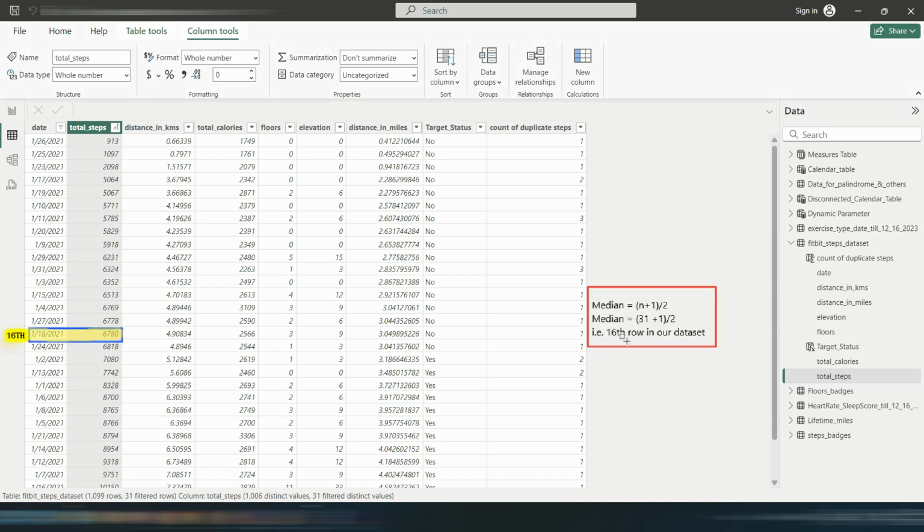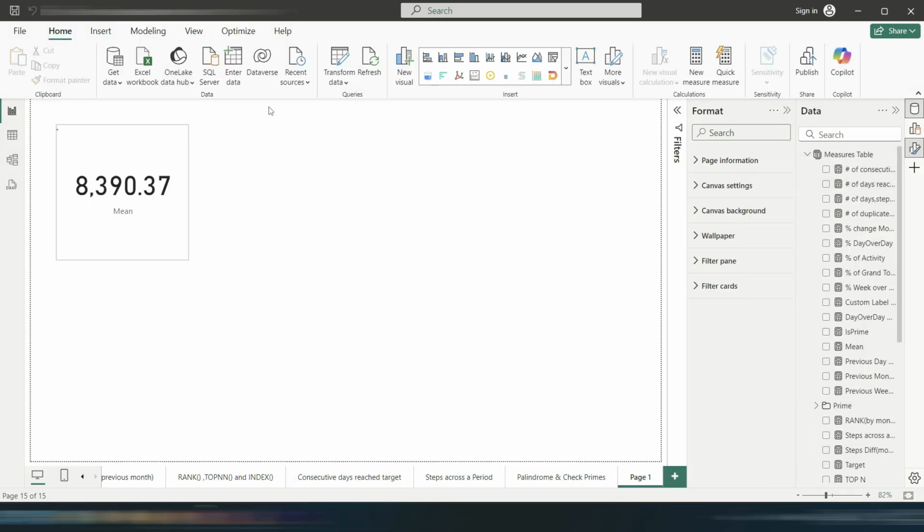As you can see, for the median, the formula is n plus 1 by 2. In January, there are 31 days. So 31 plus 1 by 2, that means the 16th position is the median.